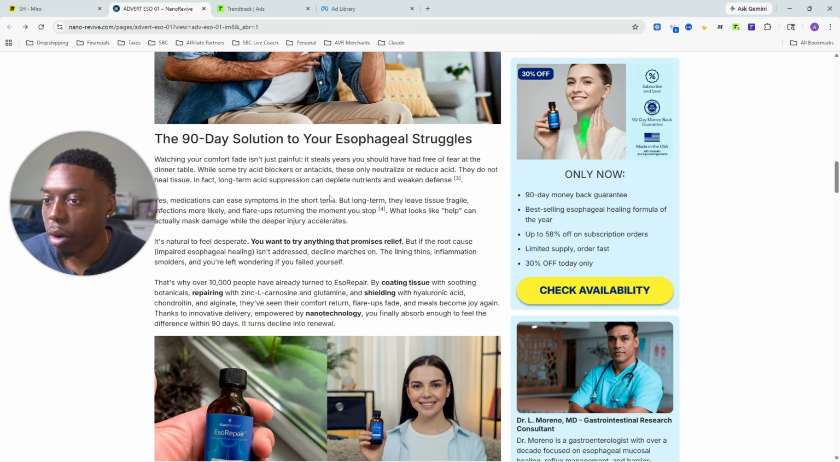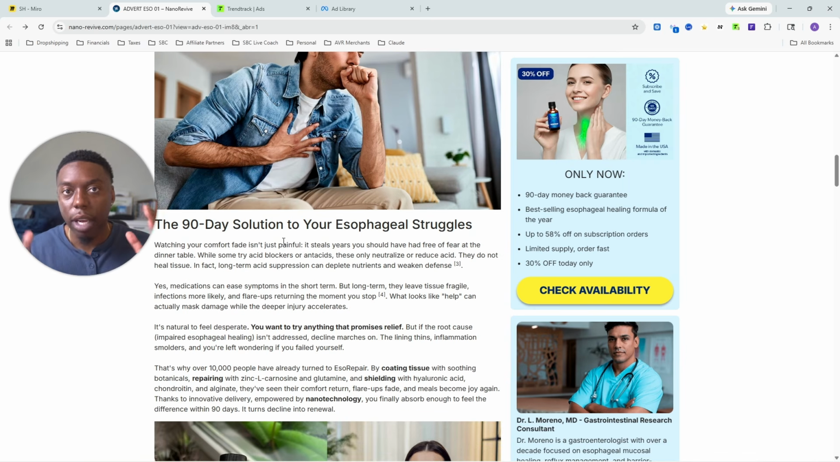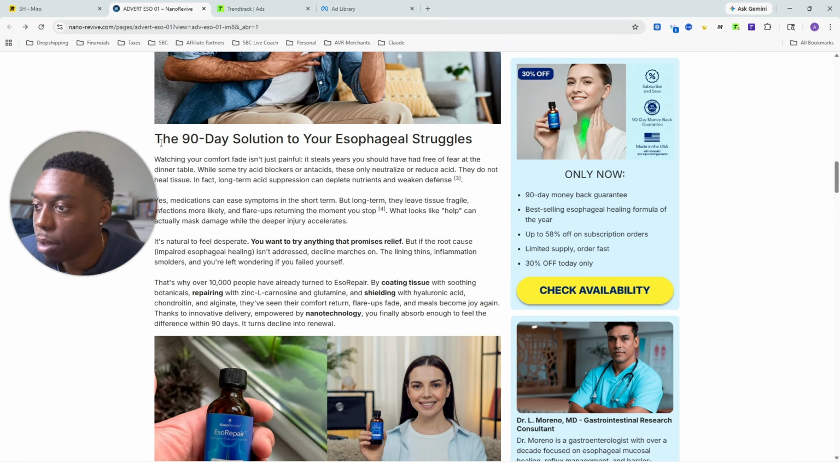And then they're just going to go through and start to talk about the product. The big thing here with the advertorial is to bridge where the person is, where they want to go, and how the product actually helps them get there. So it's the 90-day solution to the problem. Watching your comfort fade isn't just painful, it steals years you should have had free of fear at the dinner table.